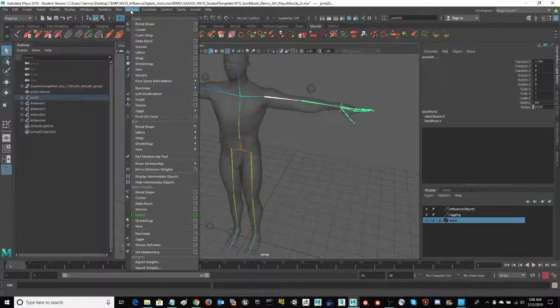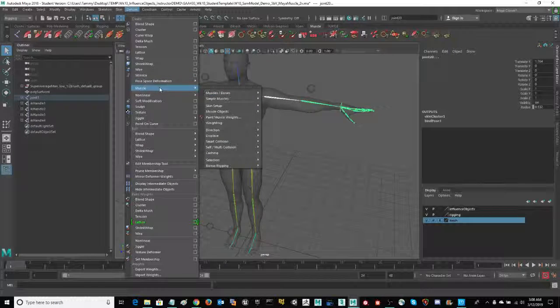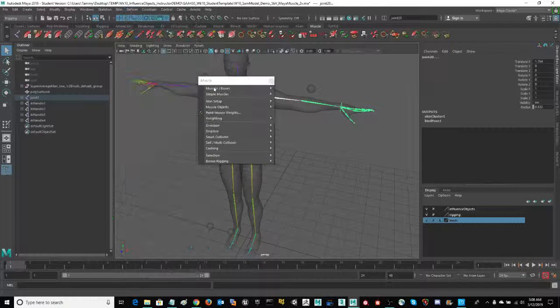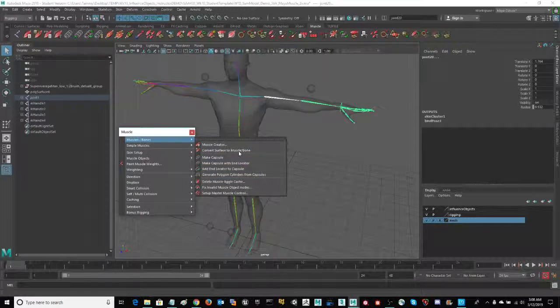But let me go ahead and start you with a drop down, deform. You've got MayaMuscle in here as a category of tools. There it is. Okay. And when you get the flyout, you can go ahead and just click on the bar at the top to release your window.